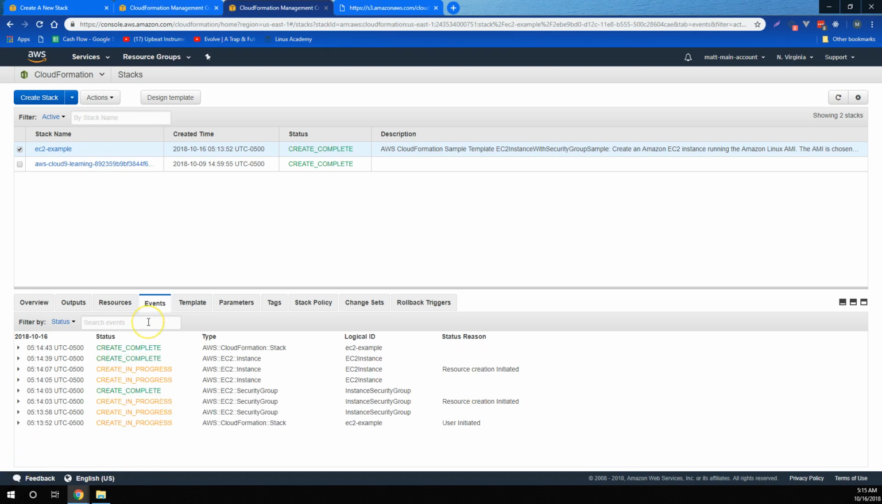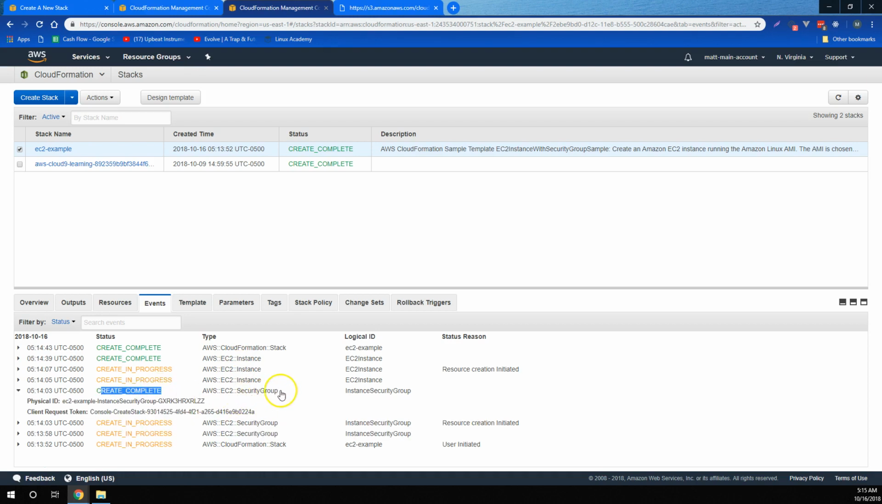And there you go, we have a completed stack. Now, a few things I want to pay attention to are the events here. So this is something you can monitor while the stack is being created. And in fact, you'll see that we have a few create in progress tags here. And you'll be able to see when every different resource was created.